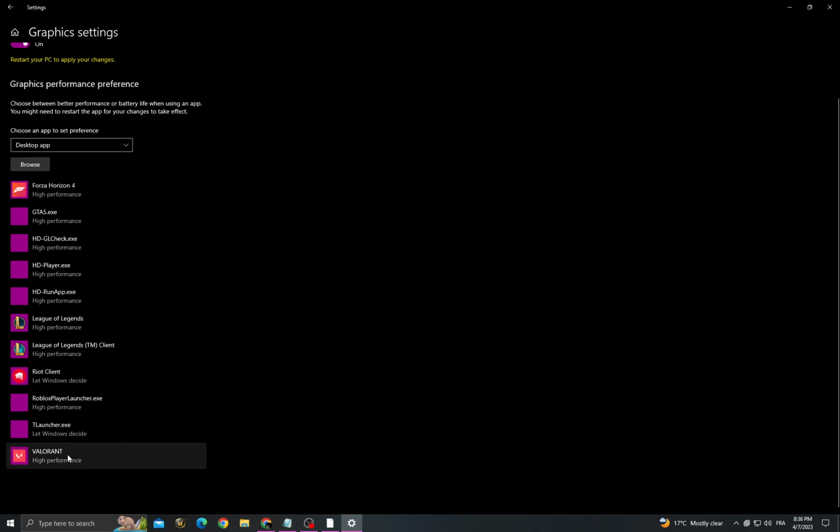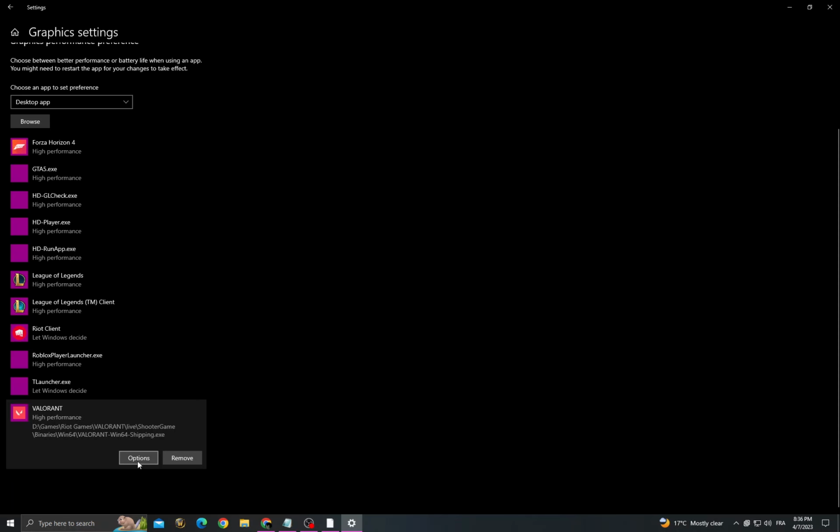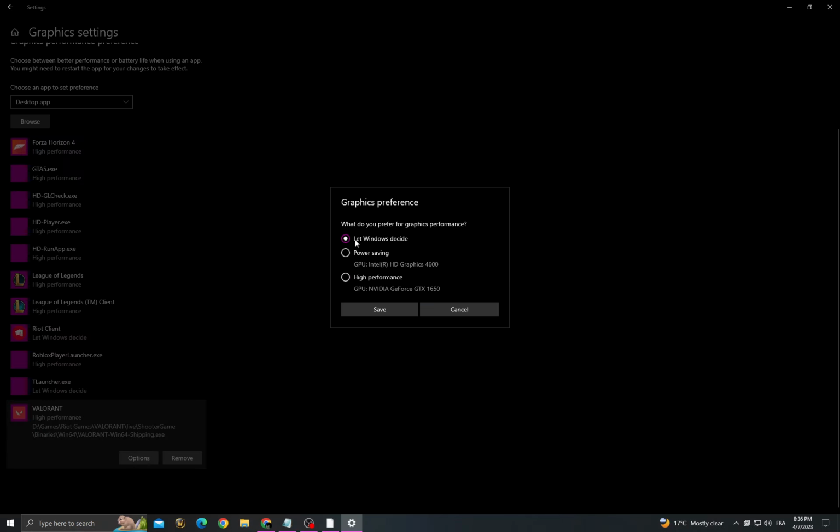as an example, click on it and then click options and you will find it here. Now just select high performance, and if that doesn't fix it, select power saving and try again, and that's it. Just change between those two graphics cards, and that's it.